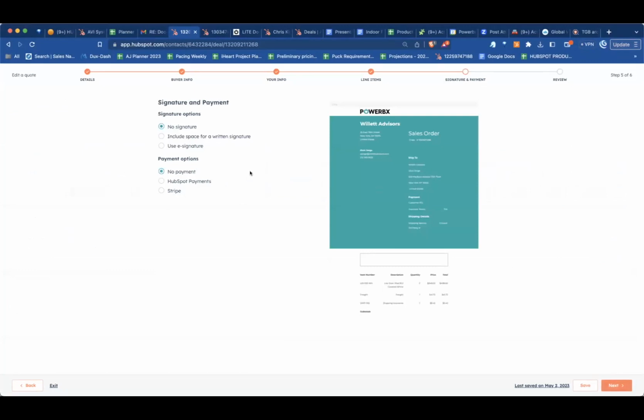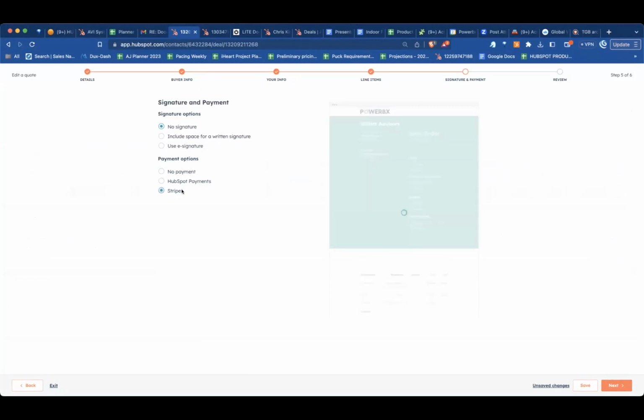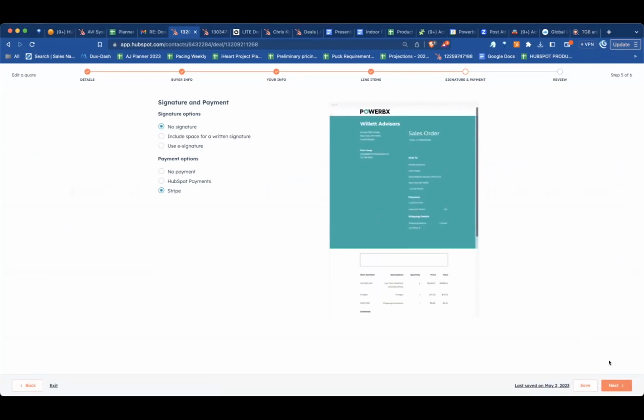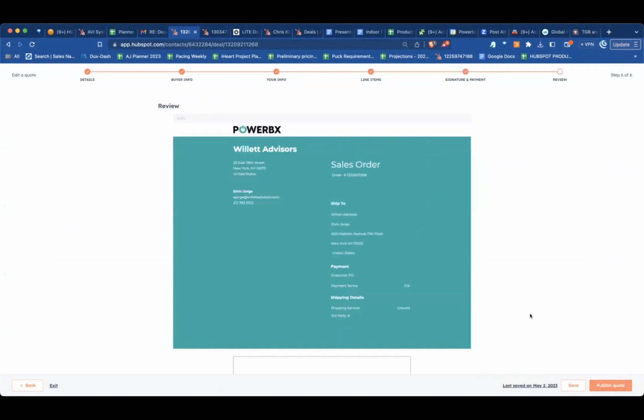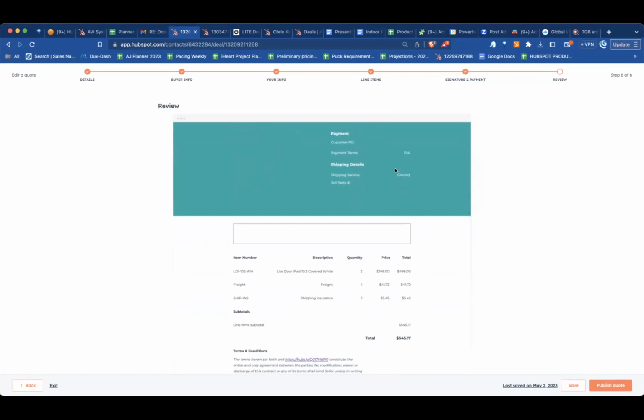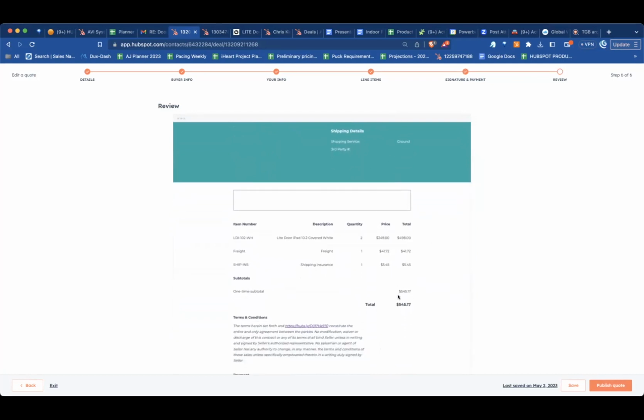But you come in here now. There's a few different ways. If you are entering a PO, that PO is going to be something Kyle will take and accounting will get payment later. So you do no payment. If they're wanting to pay by credit card, then you're adding the Stripe payment, which will add a pay now button at the bottom of the quote. And then you're adding next and reviewing what you've got. So you just review the address, the payment terms, shipping, and make sure that it's all clean. And then you publish the quote.